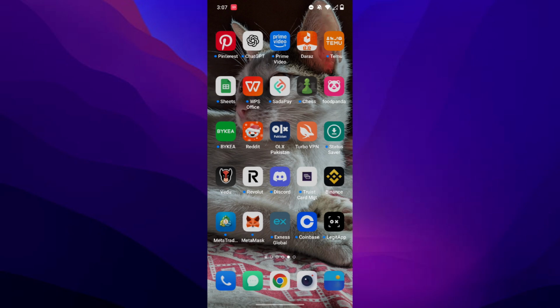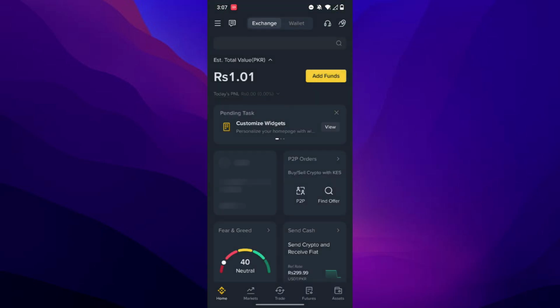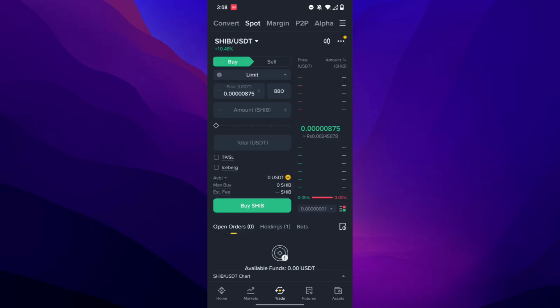First, open your Binance app and log into your account. If you don't have the app yet, make sure it's installed from the App Store or Google Play and fully updated. Once you're logged in, take a moment to confirm you're on the home screen. Look at the bottom menu and tap on the option labeled Trade. Make sure to follow along carefully here so you don't miss any details.